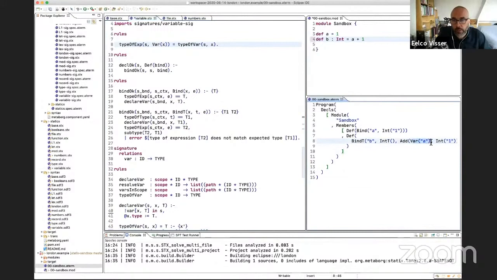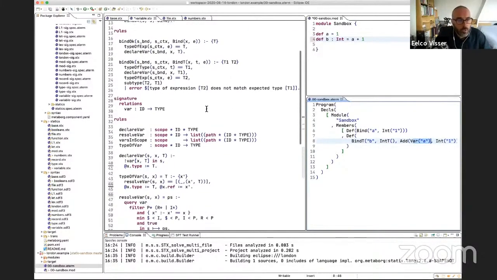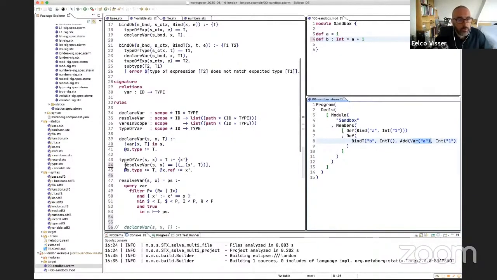Yep. Okay, and then type of var, that's what we use when we type an expression and we have a var, something like an occurrence of a variable. Then we would say, what is the type of that variable? We look up the type of the variable, and we implement that by calling resolve var, yet another predicate. It should return some tuple with x prime, which is the declaration of the name, and the type that we declared it with. And then we also declare the type. So if we hover over the reference, we see that it has a type. And it has a reference attribute, and that says if we click on it, then we navigate from the reference to the declaration.